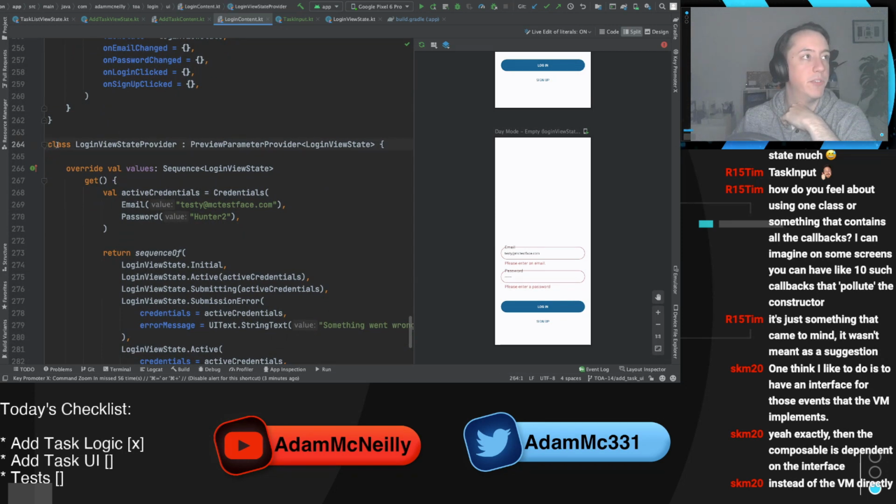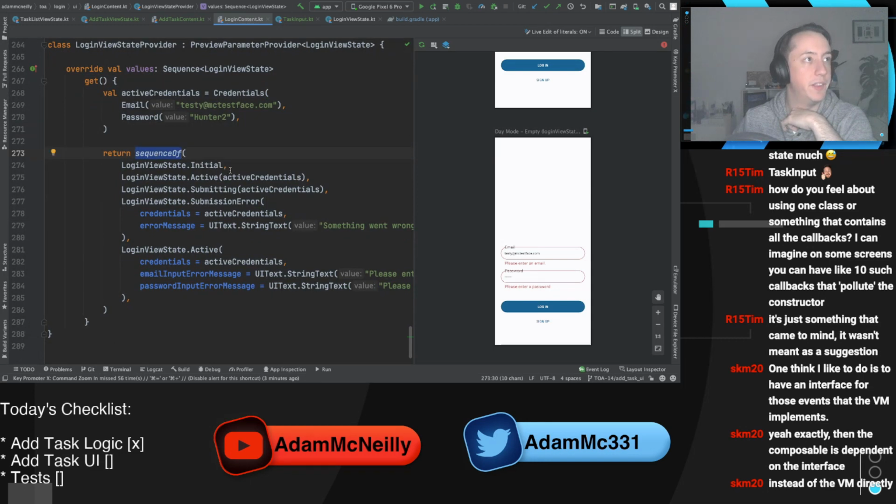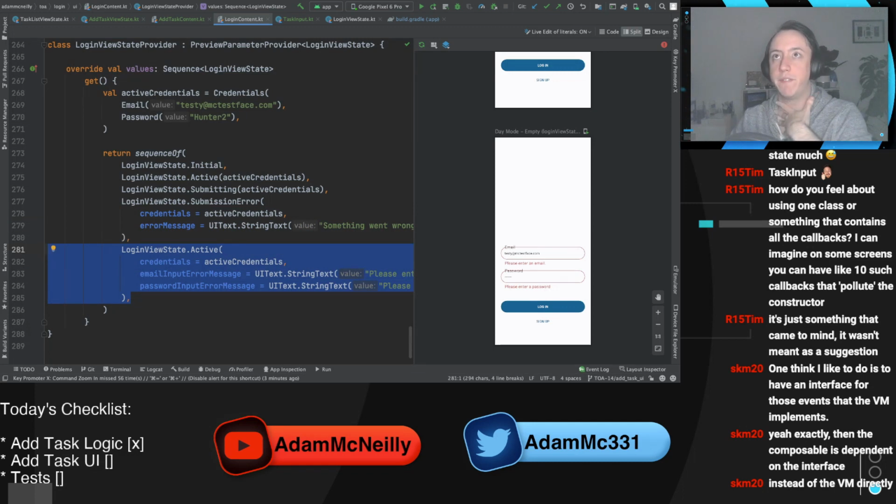But then what we have to do is create this class. We'll call it login view state provider. It implements this preview parameter provider. It has some type, but then basically this is the meat of it. We have something called values, which is a sequence of login view states. Then I call sequence of, and I give it all of the possible states that we want. This will generate a compose preview for each one of these, and that's how I get the nice running previews of everything.